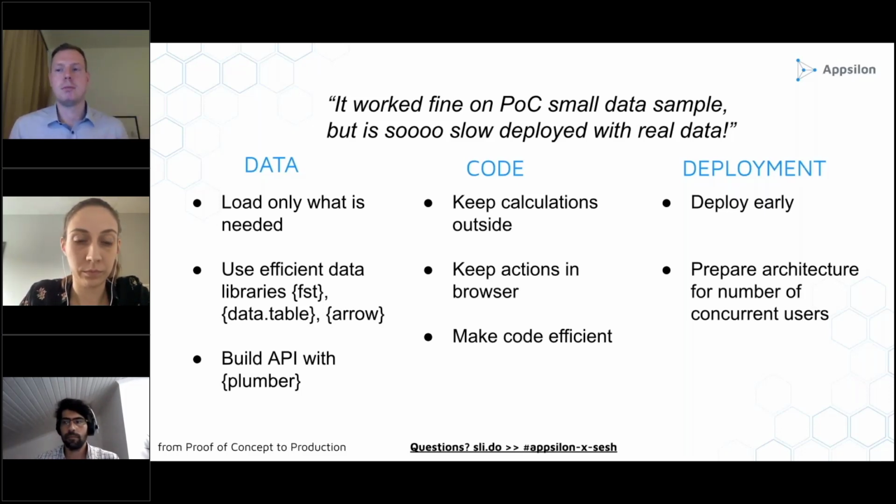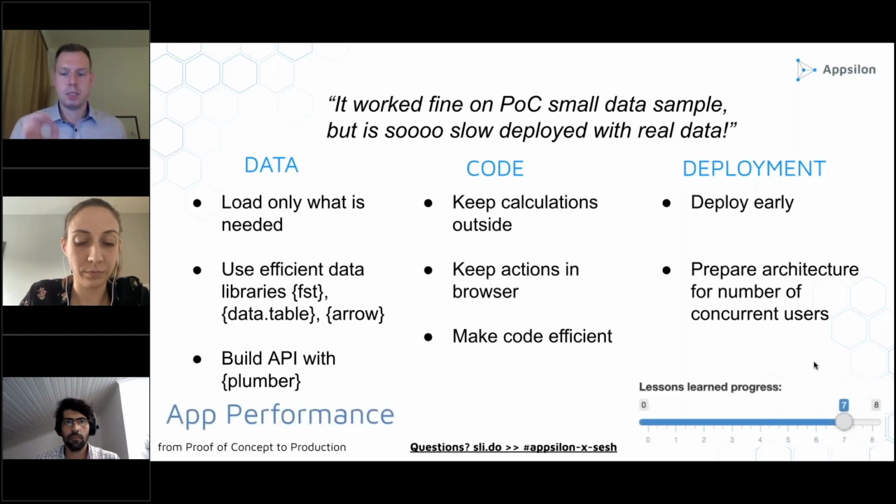How to make your application faster? I guess this will be covered by Pedro later today. But this is a very important topic that should be checked early on the production stage. So this is our lesson learned number 7.